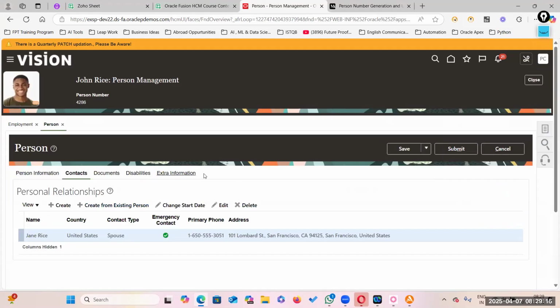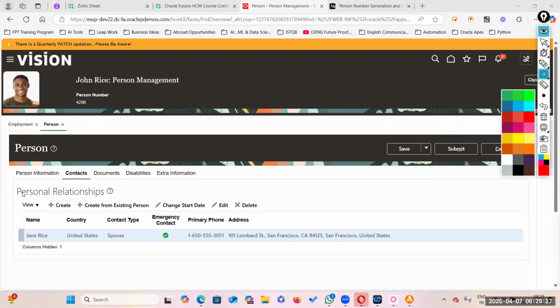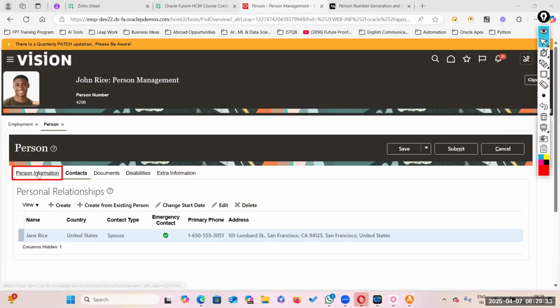In that person work area, we need to select the person information tab. Please remember which tab we need to select: the person information tab.